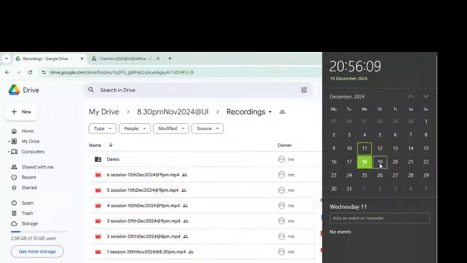Tomorrow onwards, from the 19th, every day class starts at 8:30 p.m. to 9:30 p.m. for the next few days. After that, I'll change your class. I'll increase your class timing to 1 hour 15 minutes. So every day till the end of the course I'll continue the same time, 8:30 p.m. to 9:30 p.m. Up to 9:45 I'll extend, depending on the topic.